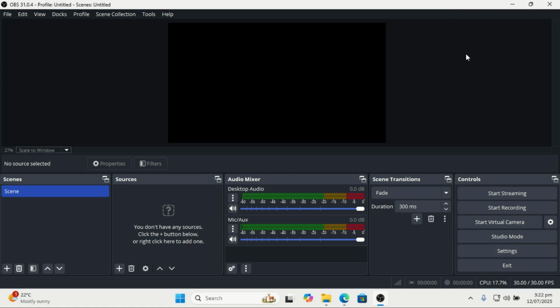Next to that is the sources box. This is where you add what actually shows up in each scene. So if you want to record your screen, you add a display capture source, and if you want to include your webcam, you add a video capture device. You can even layer stuff like images, text, or window captures.